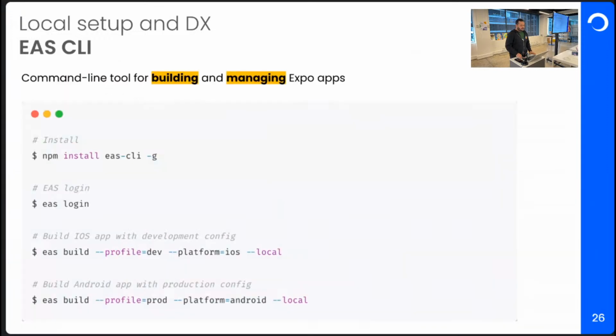All right, and then the EAS CLI command that I spoke about. So these are some very simple commands, like the commands to build iOS and Android.